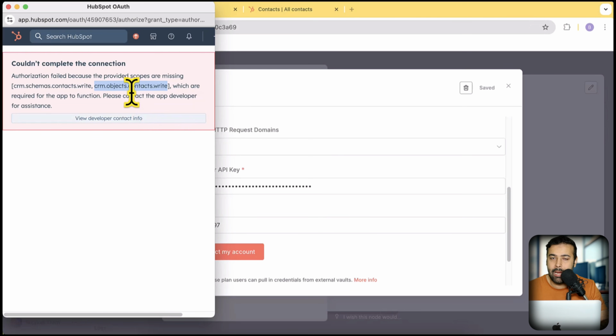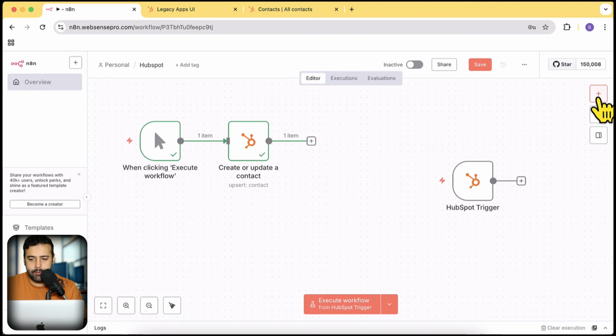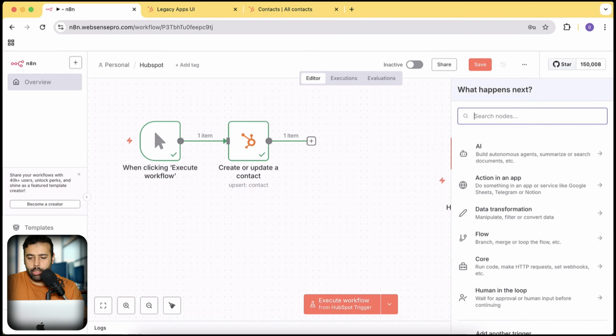If you are not getting this error, maybe you are on a different version. And if it's working for you, then you can set your HubSpot trigger this way. But if you are also facing this error, which I was facing when I tried to create the trigger, what you can do is use a webhook. Now we will click on this plus sign, search for webhook.